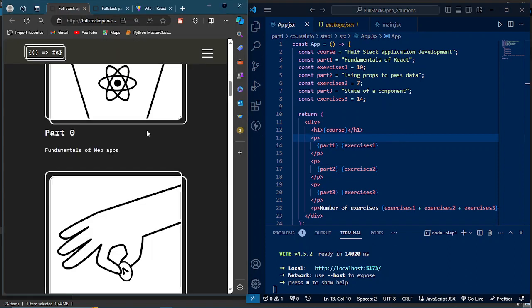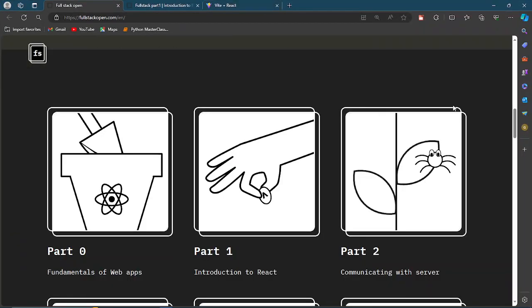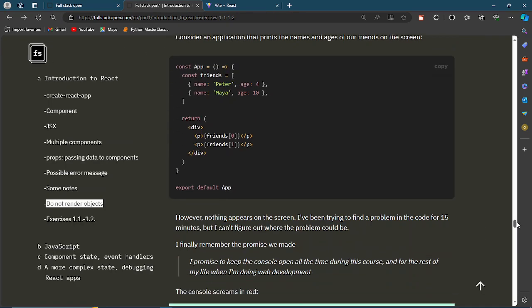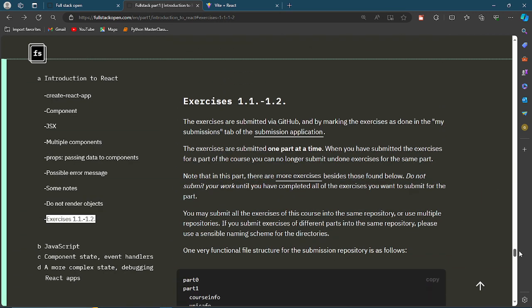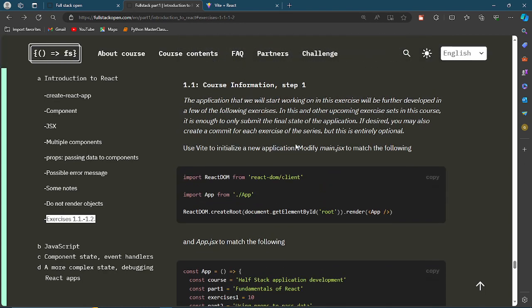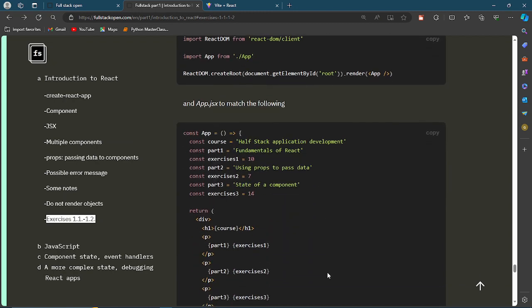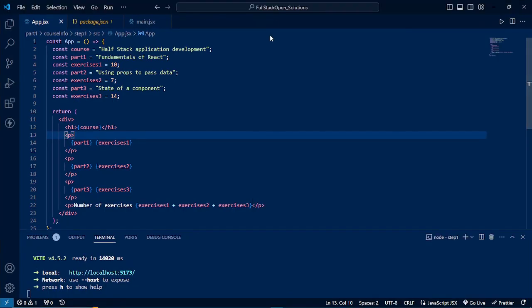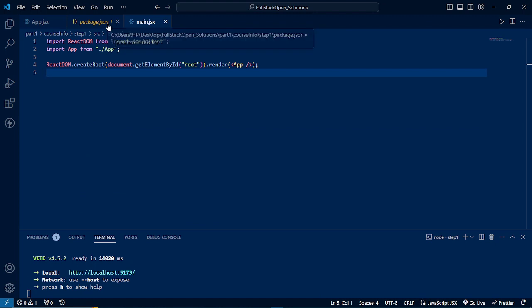Okay, now going back to the question, exercise 1 says we should make sure that we modify the main.jsx to become this and the app.jsx to become this. Now, I would like to explain something when it comes to React, right? What this main.jsx does is this. Let me close this package. What this main.jsx does is it helps us to render this app component.